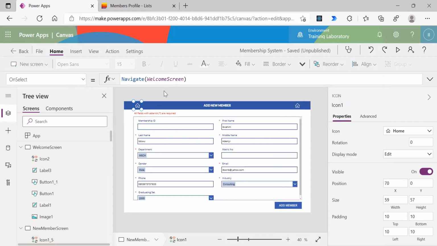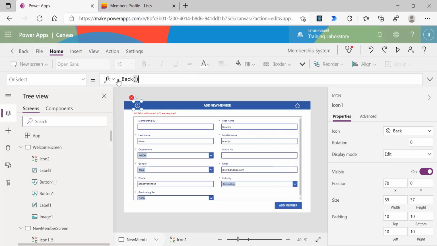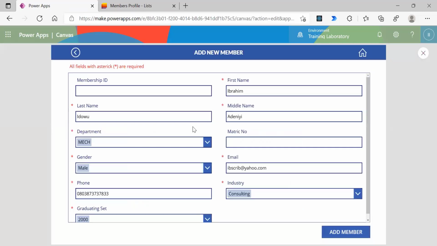So I'll change this to back, and I'll change it. So you should go to all members screen, okay? Or better still, let me do it. Let me make it back. Yeah, so let's play it.